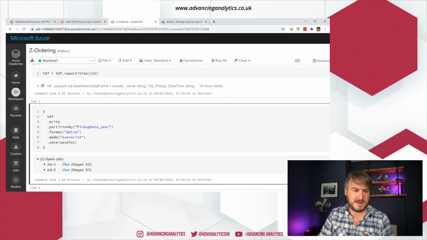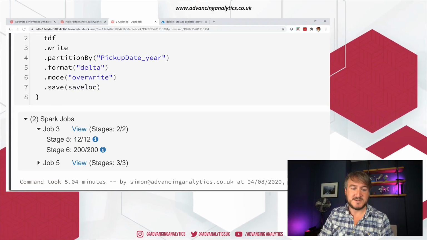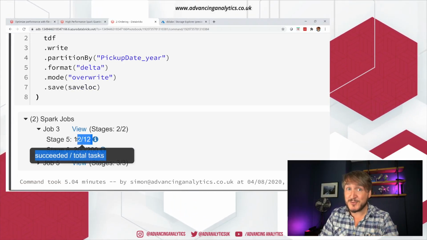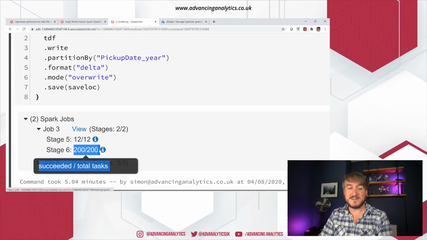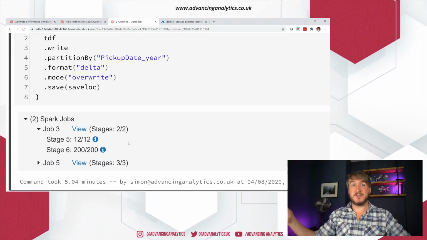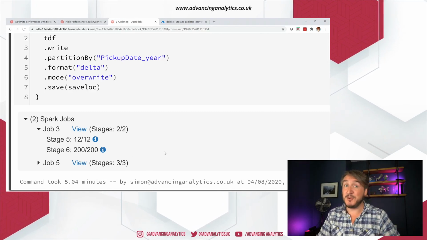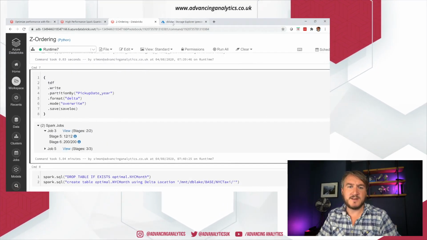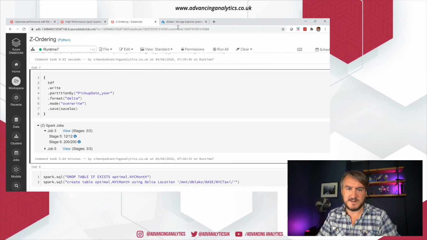Okay, and we can see in here a couple of stages. So I had my 12 stages, reading my 12 individual files, and then my 200 tasks in the second stage, which is when I've told it, force it, go off and do 200. So when it writes that down, I'm going to have 200 different files. So we can go and have a look at what that looks like.